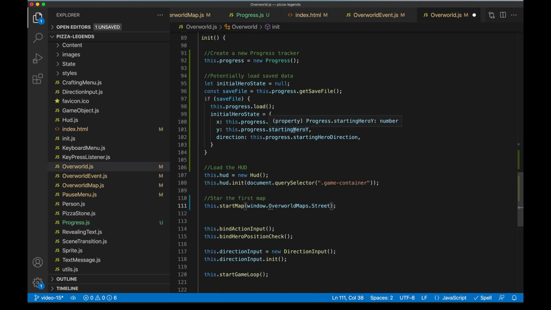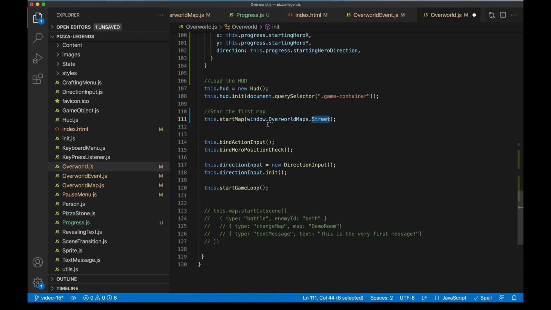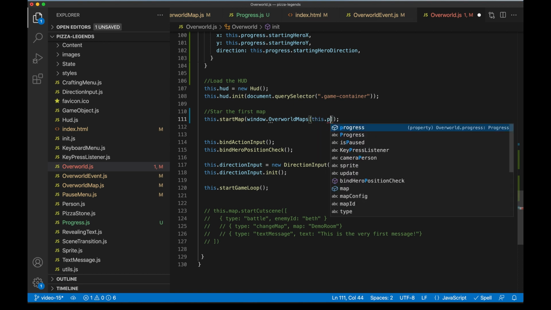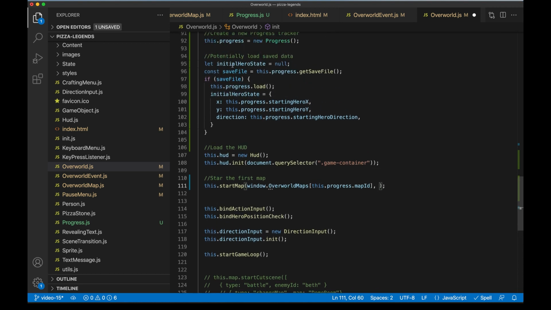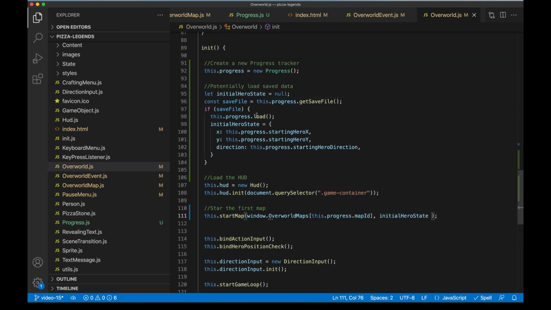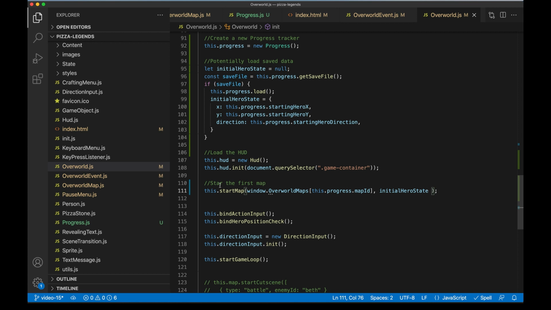If I go in Overworld again, instead of just using street, we want to make sure that we pull that key from this.progress.mapId. And then for the second argument here, we want to make sure that we pass through our initial hero state, which null is totally valid. Remember, if it's null, that means it'll just use all the map defaults, and that's totally fine. Add some more comments here.